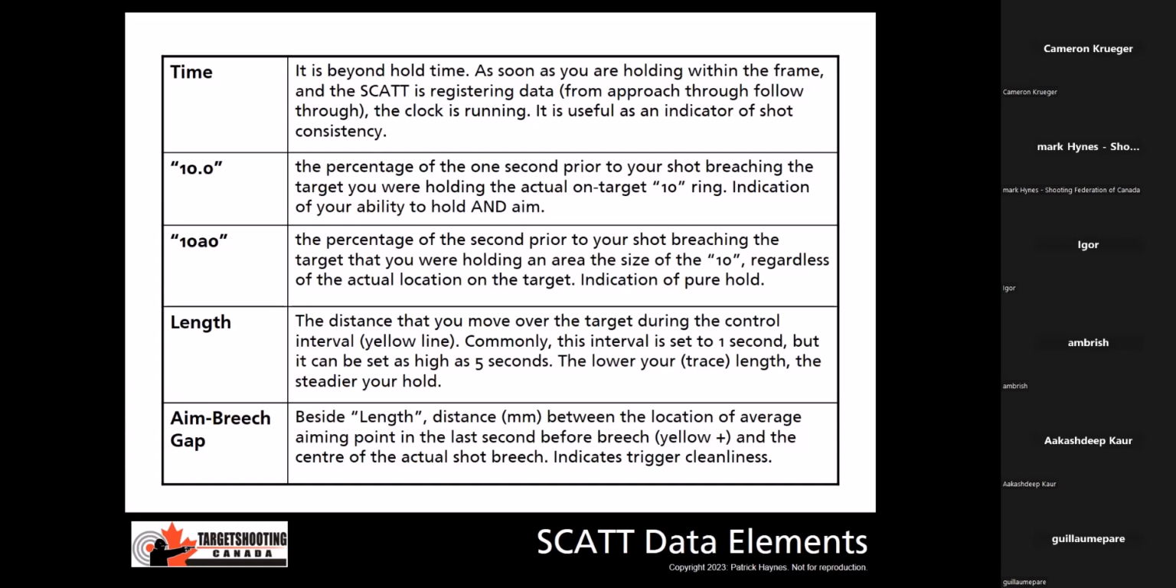10.0 is one of the variables, the percentage of 1 second prior to the shot breaching the target. So that's the actual 10. How much time did you spend within that 10 in the last second?